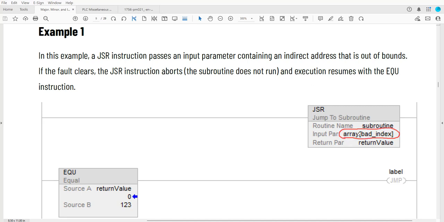With the parameter, you have an array. With the array, you have the indirect index, but the number you pass in is named as a bad index. That means it wasn't set up correctly, so that will cause trouble, right? When your logic runs this instruction, it has a fault, and then your program stops, right?